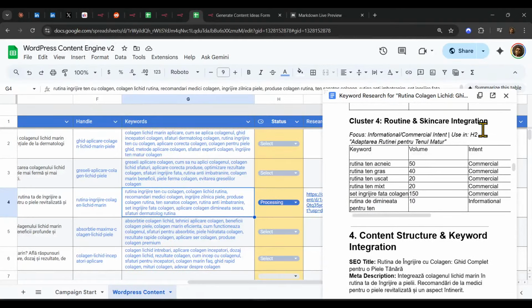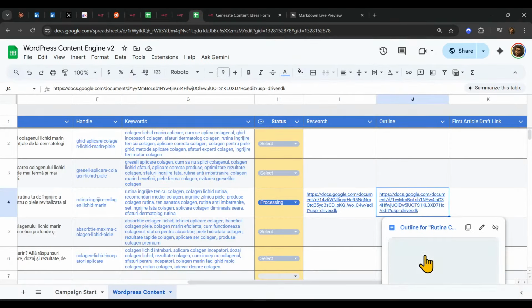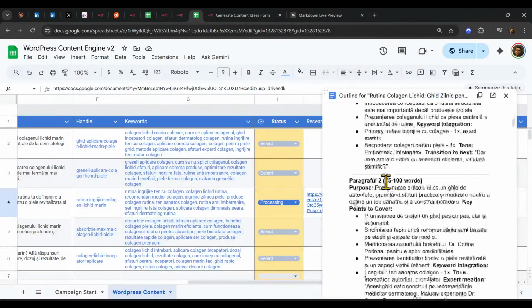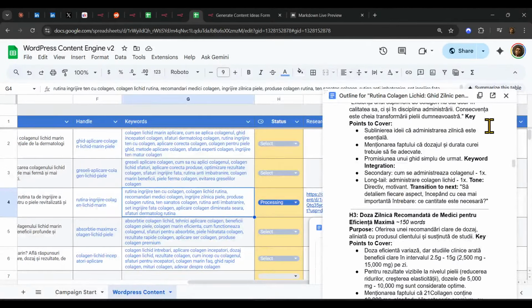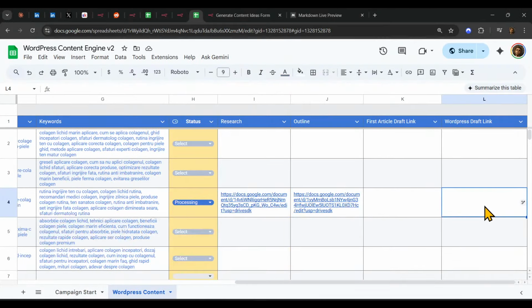Yeah. Then the next we're gonna get the outline, which will be created also based on business data and keyword research. And then we're gonna get the first article draft, which I basically stopped here.